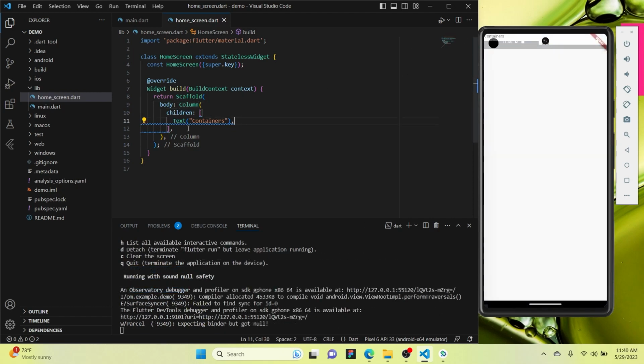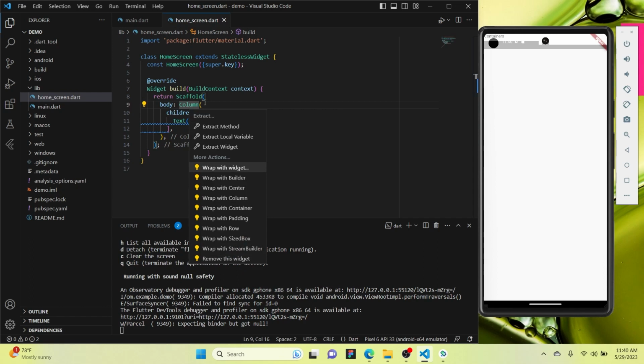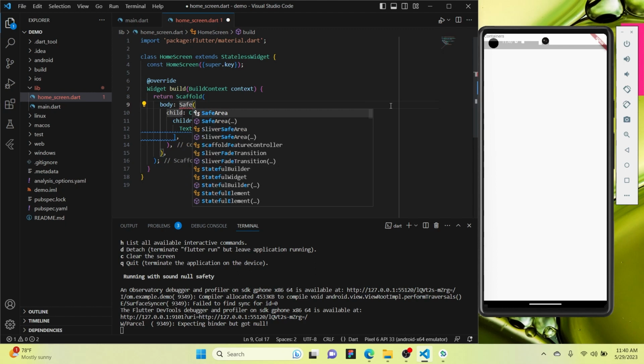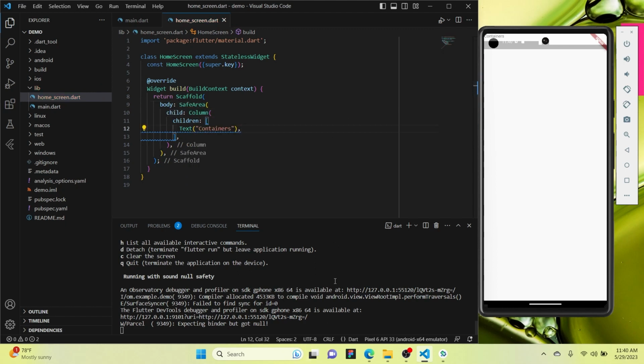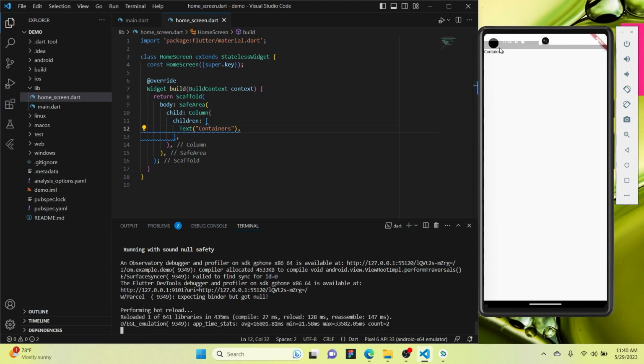As you can see, the text is below the status bar. Usually this happens if you don't provide an app bar, and how we can fix this issue is to wrap this column widget with another widget called SafeArea. You can press Control dot and wrap with widget, and let's use SafeArea. If we come to the terminal and press R, it's going to reload, and you can see it's placed below the status bar. So SafeArea makes sure everything inside, all the children, is below the status bar.